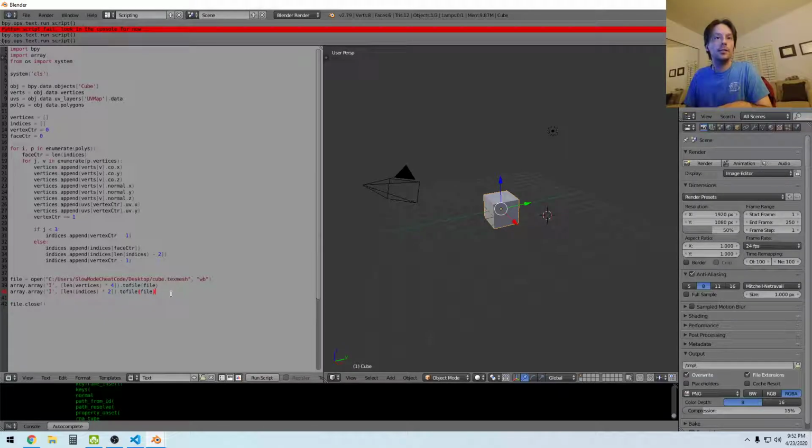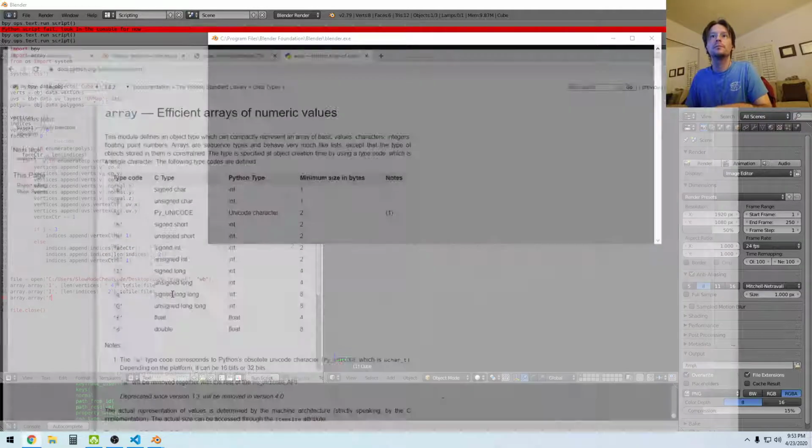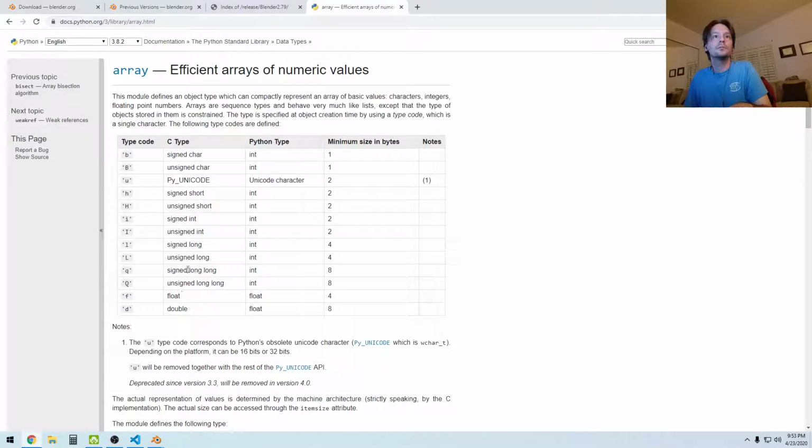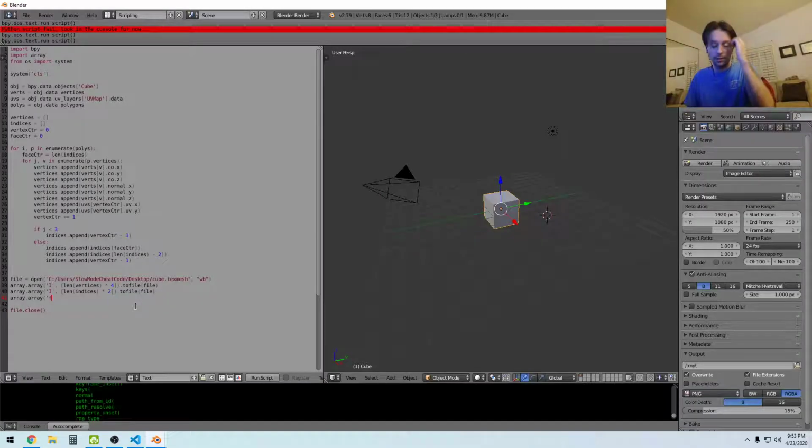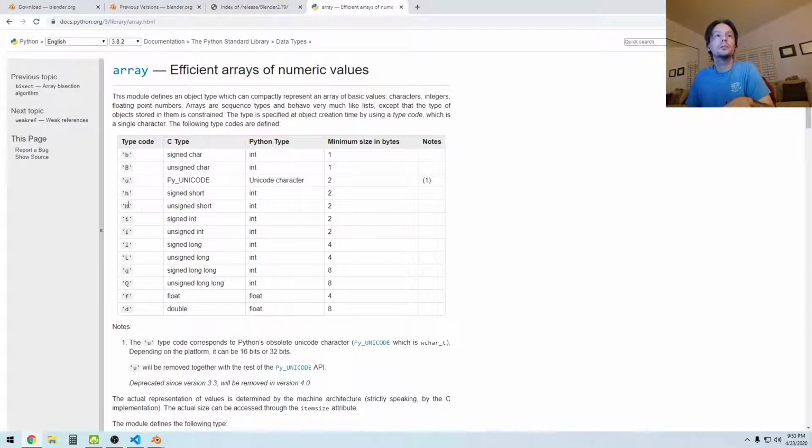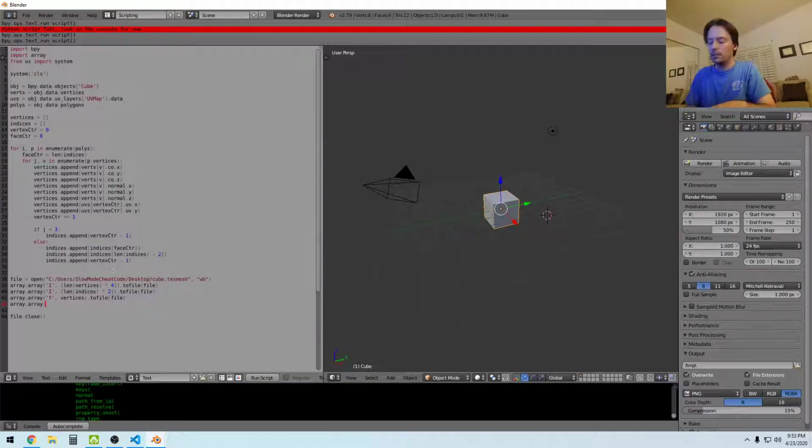All right, so now I just want to add the, is it F? Oh yeah, lowercase f. I'm going to add my vertices to the file. And I want to add the, what's unsigned short? Capital H. That's weird. The indices.